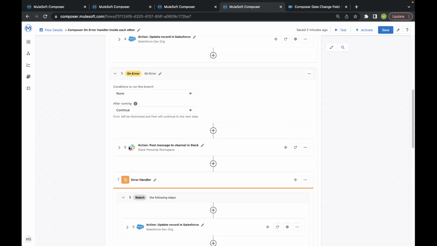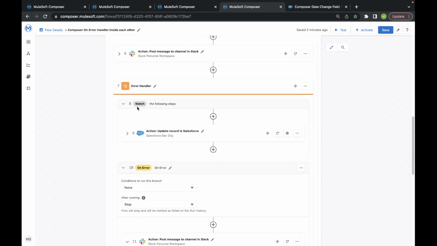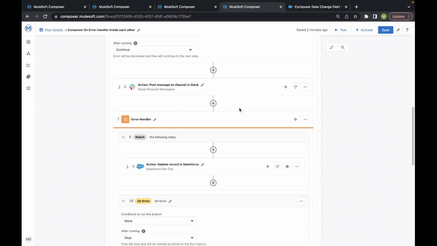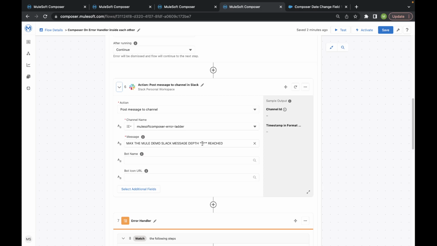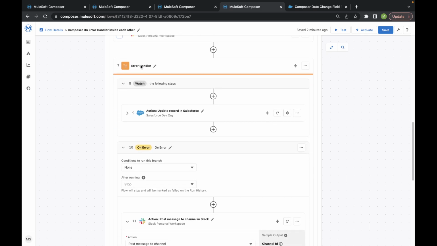So now you must be thinking that when my Salesforce connector would throw an error, we would move on to this on error block, okay? And again this Slack element would be successfully executed, and a message would be pushed to my Slack channel with the necessary message over here, okay? Then we will move on to the error handler block again. Then we will again execute the elements present inside of this watch block. And again my Salesforce connector would throw an error.